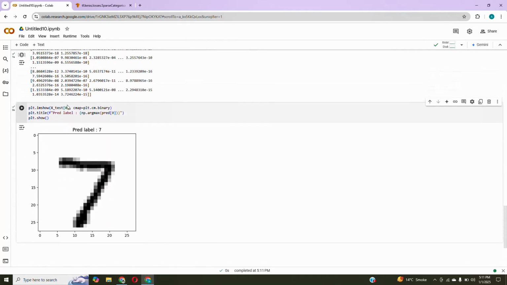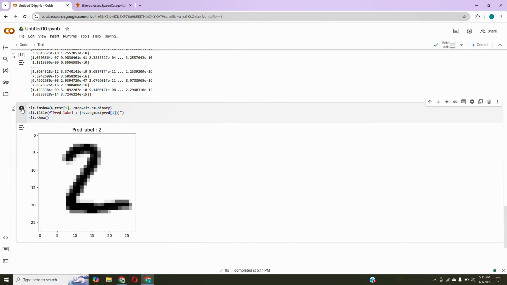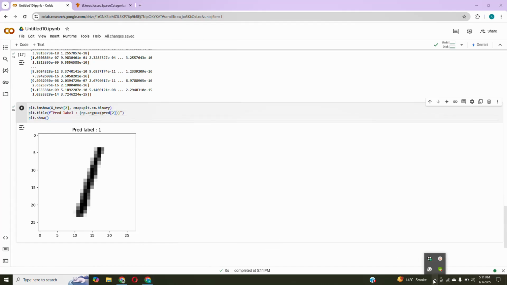It's 7. So I will change our output and check what is at position one. Here we can change and replace 1 with 2, and then we see the prediction. In position 2, we show 1. So that is a simple project that we created in TensorFlow.